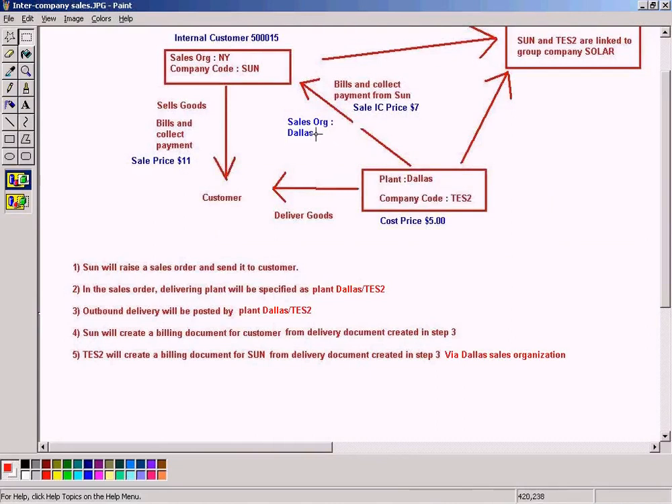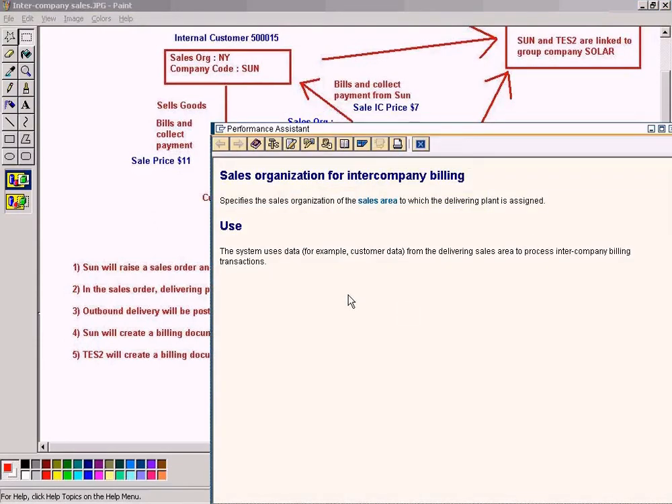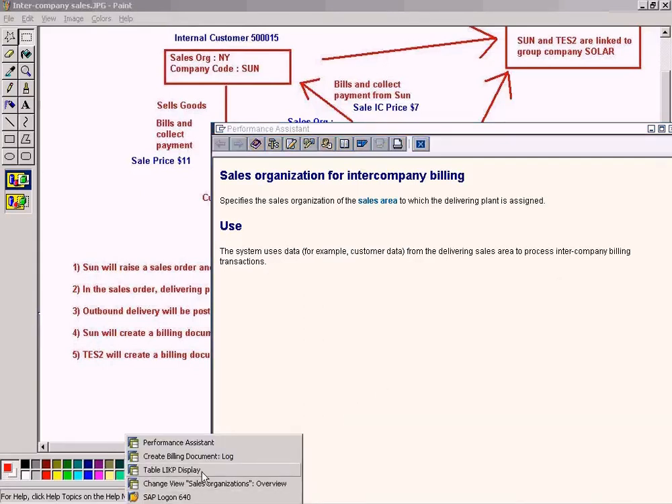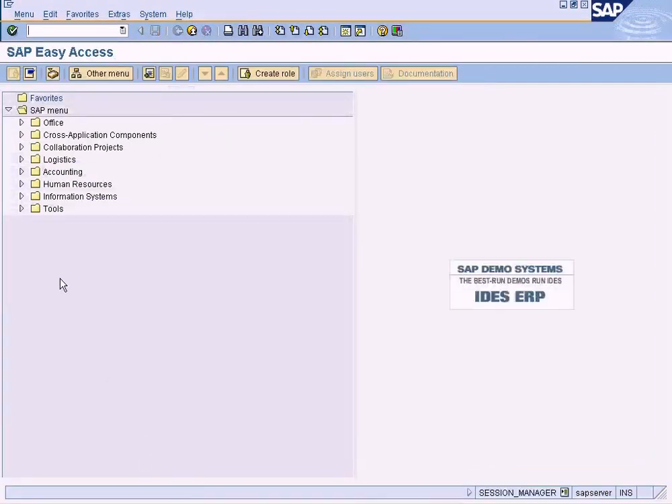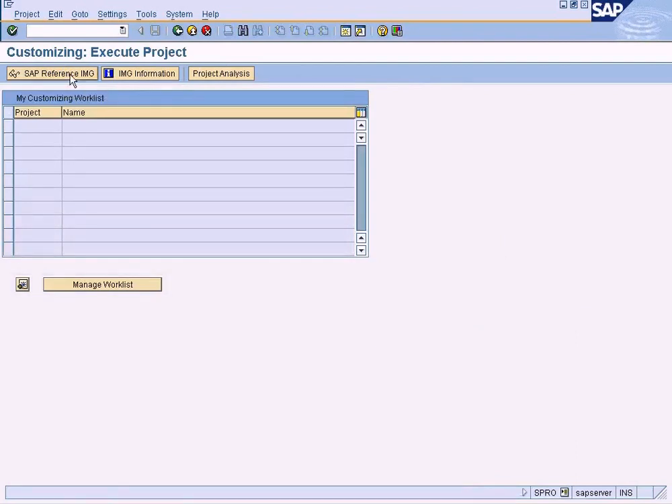This is a sales organization which is supposed to be assigned to the delivering plant. Remember, I was telling you, this sales organization is supposed to be assigned to Dallas plant, and the reason why we need this sales organization is to use the customer data from the sales organization so that we can create the intercompany billing. So although we have assigned the customer data over here, let me show you one more thing. Intercompany data we've already assigned to New York sales organization.